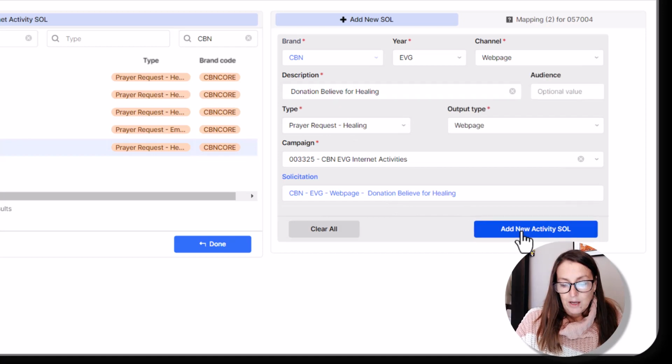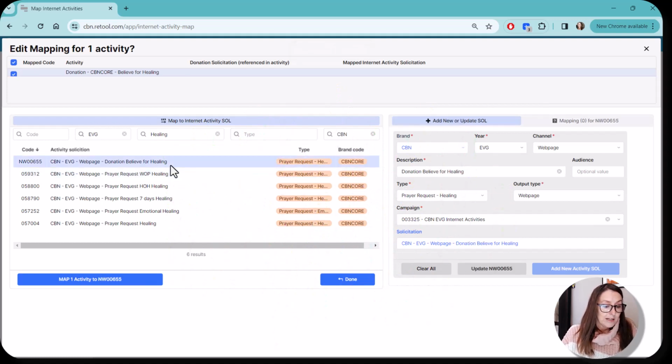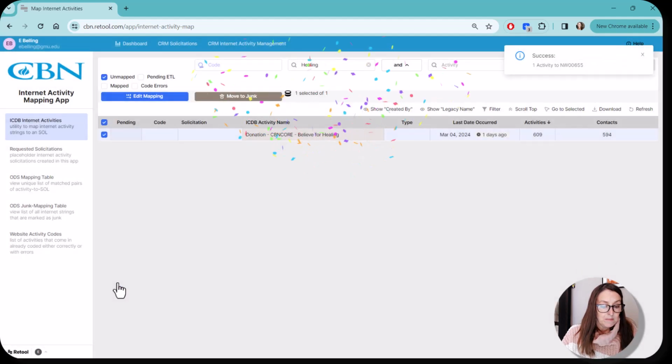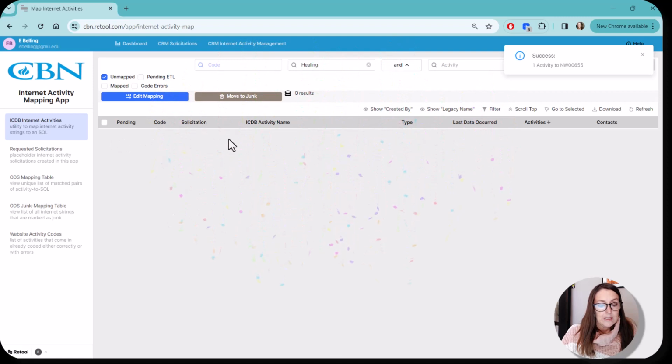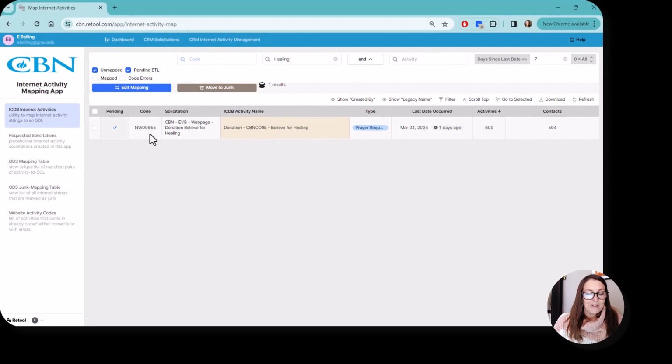So I can go ahead and add the new activity SOL. The confetti makes you feel happy that you did it right, and the new one is right here. So I can go ahead and click this button down below, map one activity to this NW0065. Takes you back to this screen. It disappears because you only are showing the unmapped. So if you click the pending, it's going to show you that you went ahead and accomplished what you were trying to accomplish.